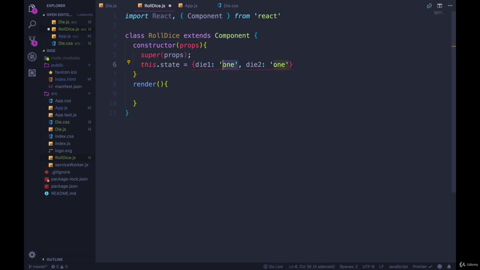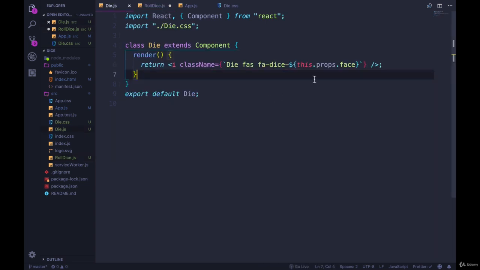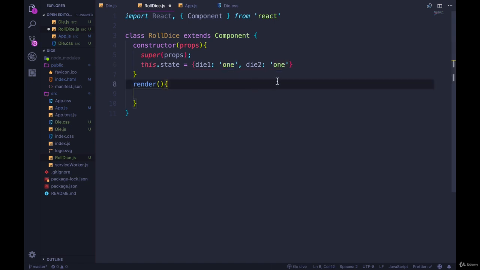I can just pass this value in to my die as a prop and then replace this with 1 or 2 instead of this, which will break everything. So I won't be using numbers at all. Well, I will be at one point to pick things, but for now, 1 and 1 for die1 and die2. Okay, so that's the initial state.